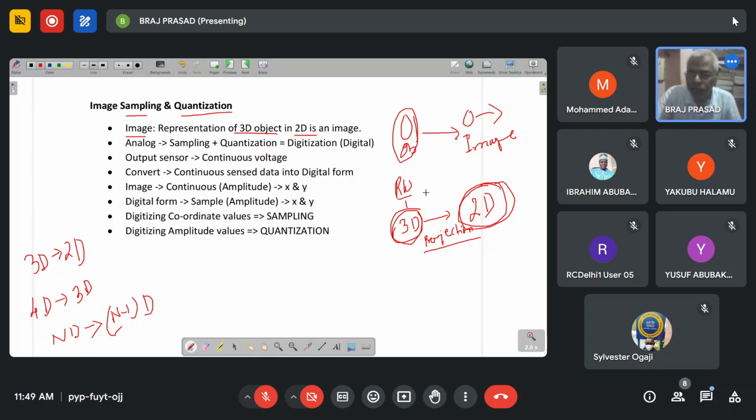After getting this object, we apply sampling, and after sampling, we quantize it. Sampling plus quantization is called digitization, or digital form. So if we draw the object, suppose it is our object.